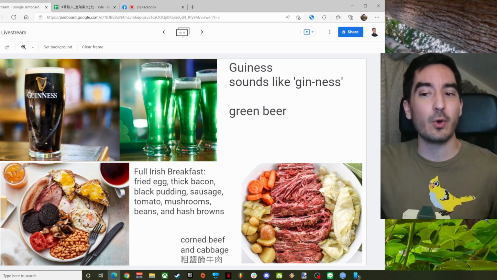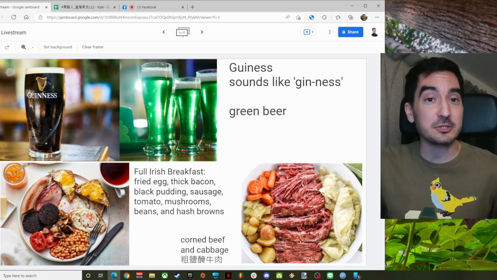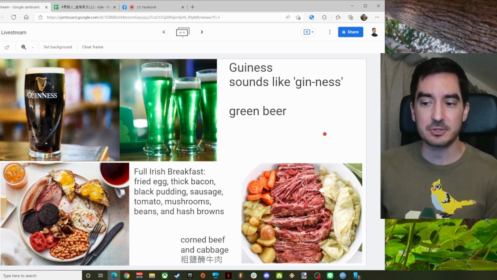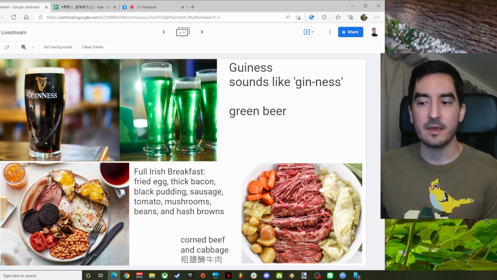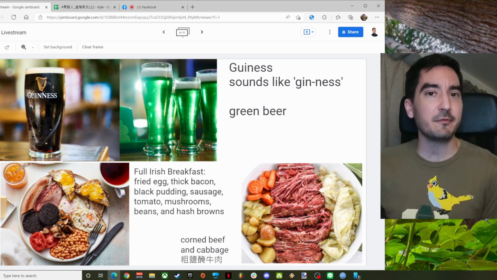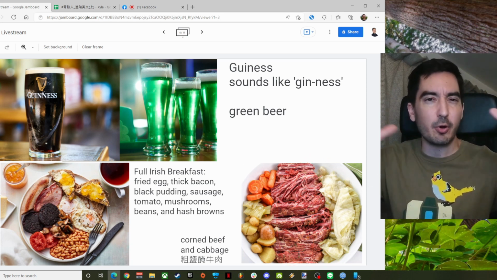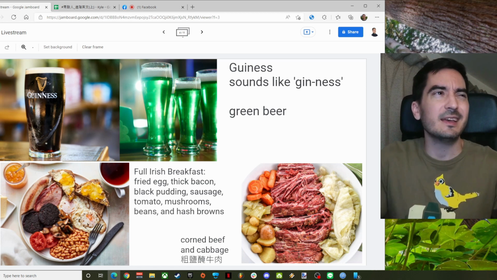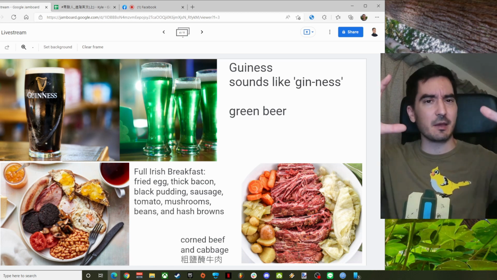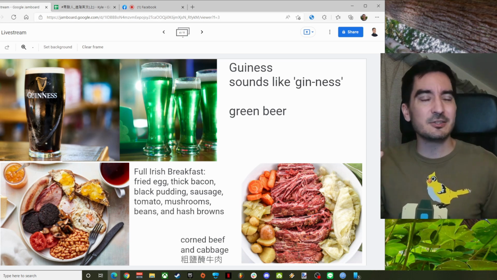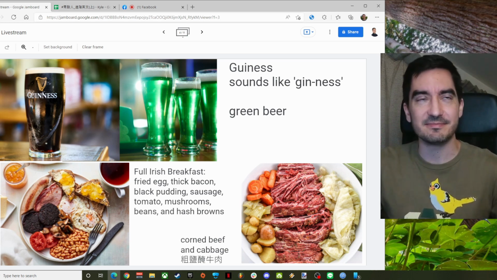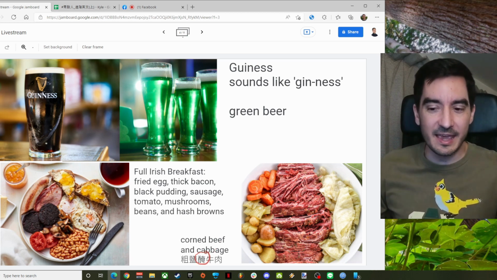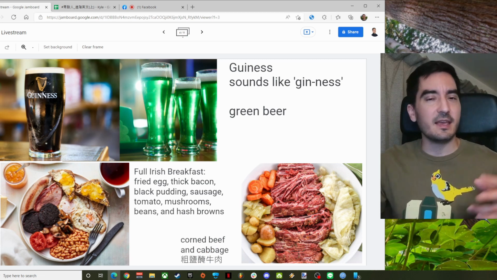And then for dinner, what could you have? A traditional Irish dinner is something called corned beef and cabbage, which is this picture on the right. So it's corned beef. Corned beef is a kind of beef that they put in salt for a long, long time, and it changes the beef. It's hard to describe, but it's really good. It's not the same as regular beef.